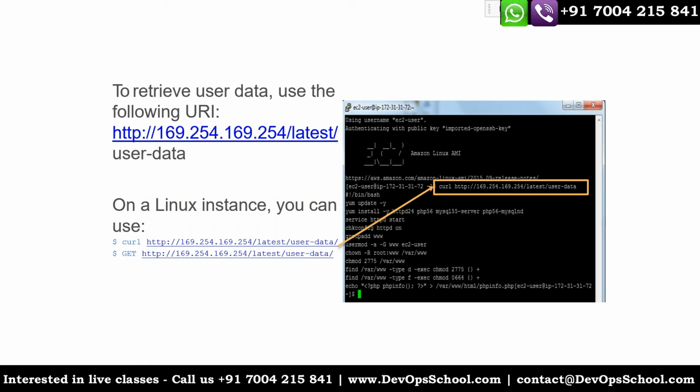Now the question is, how do we get the user data? Let's say you want to query the user data, so you use the IP address, latest, and slash user data. If you do that, you will get this. By the way, you have to run it in the instance itself. Remember, if you run it from outside, from your browser, it will not work. So it has to be run through the instance only.